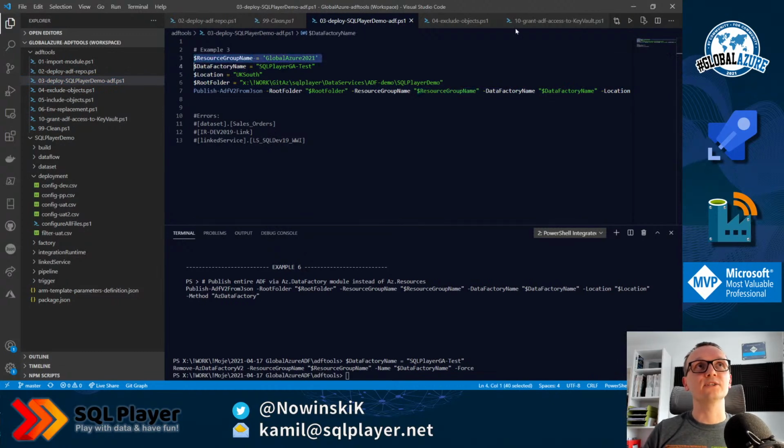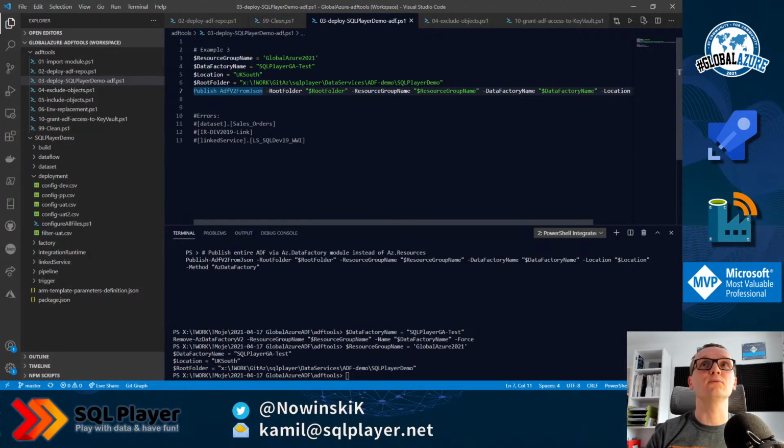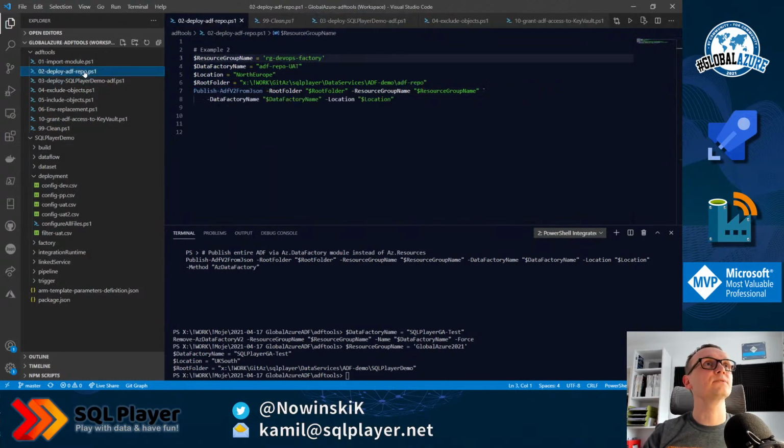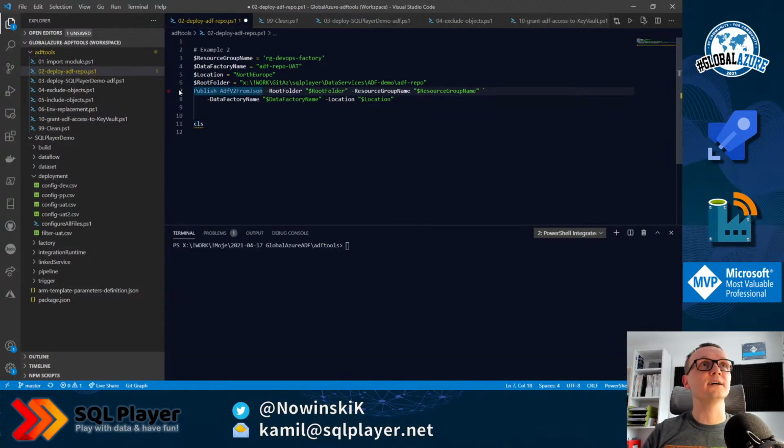So, okay, I'm providing the resource group. I'm providing the data factory name. Location is required if you want to create Azure Data Factory for the first time, and the root folder where I have all my folders and objects, the whole Azure Data Factory body, let's say. So if I set all those variables, then I can run only one line of code and deploy Azure Data Factory.